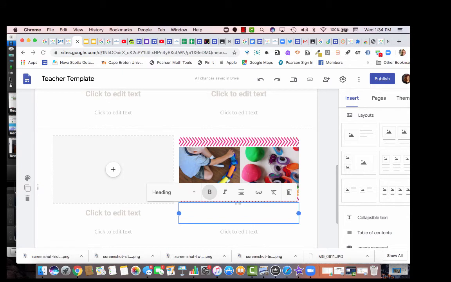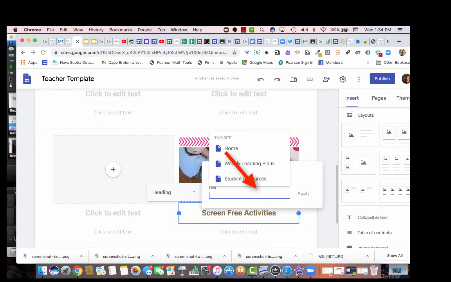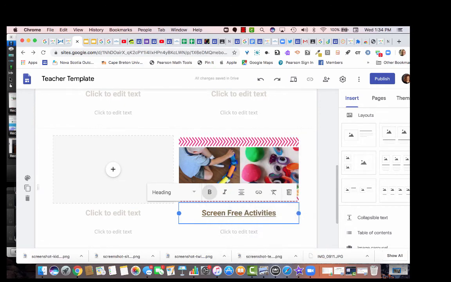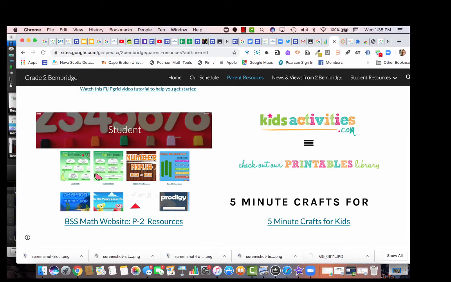Okay. And then I'm going to put a title, screen free activities. And again, I'm going to highlight it and add a hyperlink so that people can simply click on it and go to that website, apply. Okay, so again, I'm going to show you how to do that one more time with one other example from my website.